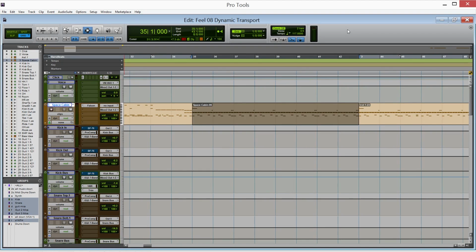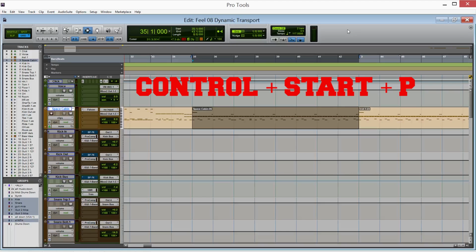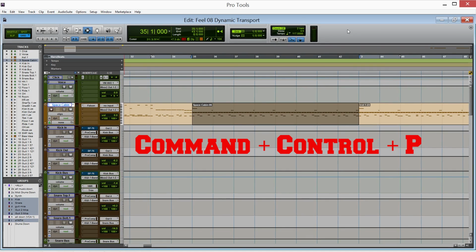To enable or disable the dynamic transport, we can use the following shortcuts. On Windows, we can use Ctrl-Start-P, and on the Mac, we can use Command-Control-P.